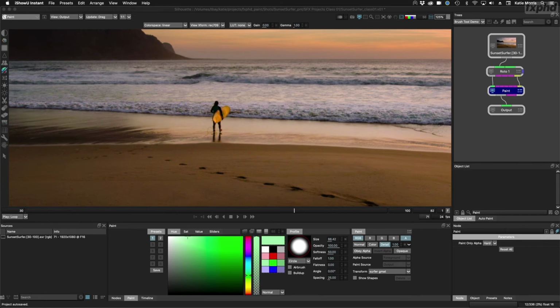Welcome to Class 2. We're going to pick it right back up from Class 1. Class 2 will be a brush tools demo and an introduction to auto paint.